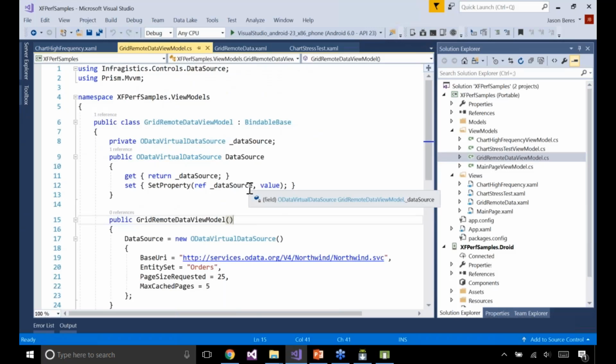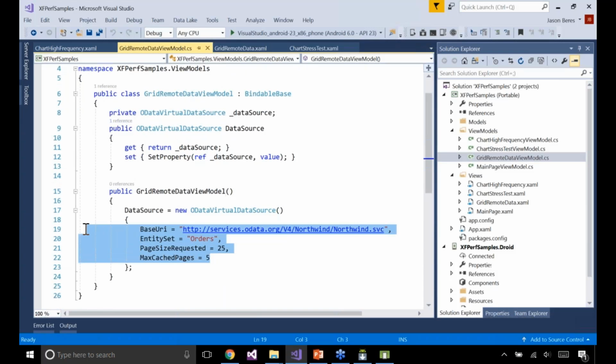It's super simple. We have a data source component, and all we're doing is grabbing the Northwind data service. And so this is like a real live, no smoke and mirrors demo showing you how to basically use the components and set them up pretty quickly.